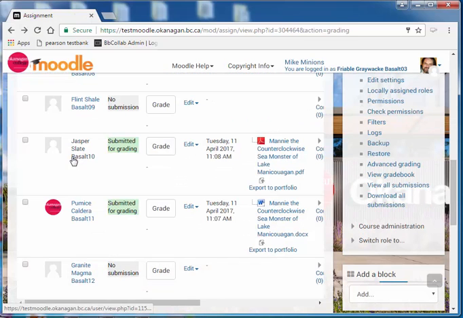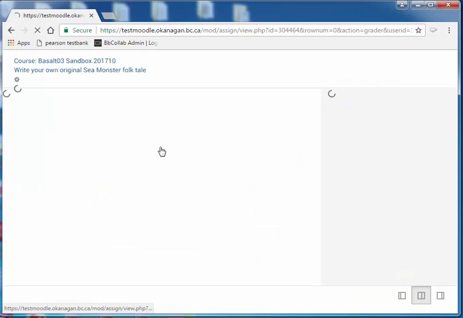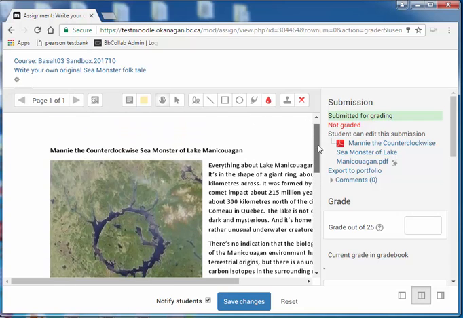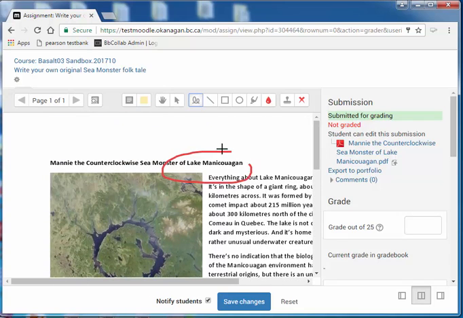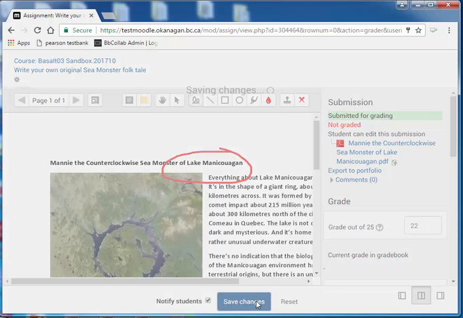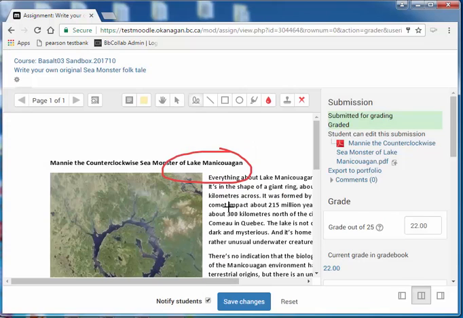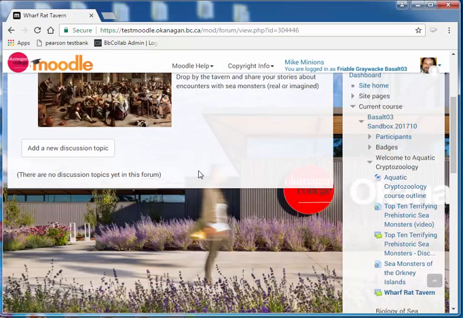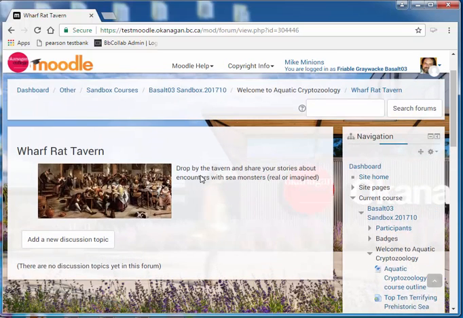So I see Basalt 10 here has submitted a PDF called Manny the Counterclockwise Sea Monster. Let's go look at that. So up comes the document, and then I can do crazy stuff like draw on it and make comments and give grades and all that kind of stuff. Okay. There are a couple of minor changes to the discussion forums where you can pin an interesting post to the top of the list, or you can copy a permalink from a post that refers to it directly.